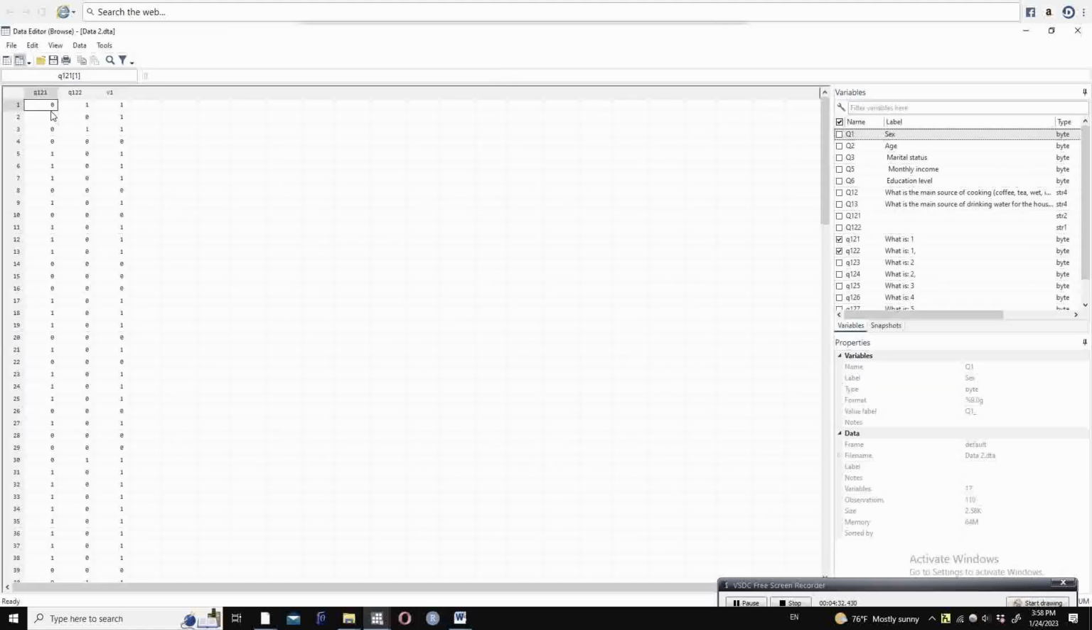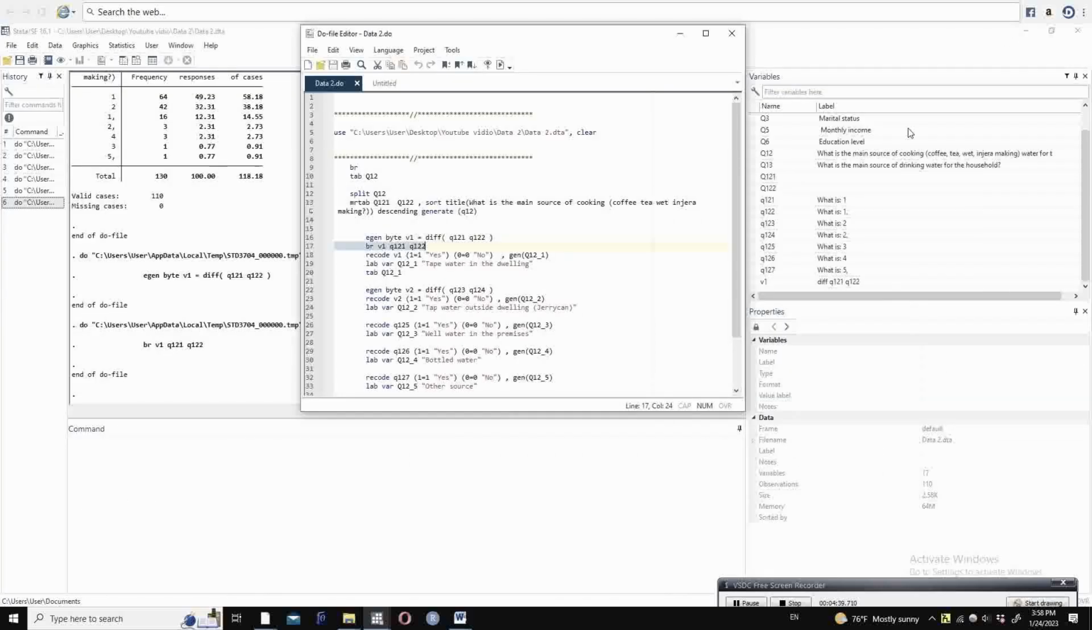Let's reopen the do file and recode and label v1. I recode v1 as 1 for yes and 0 for no, and generate Q12_1 to represent question 12 option 1. When I label them, I use the option's name, but you can also label the question name with the choice.